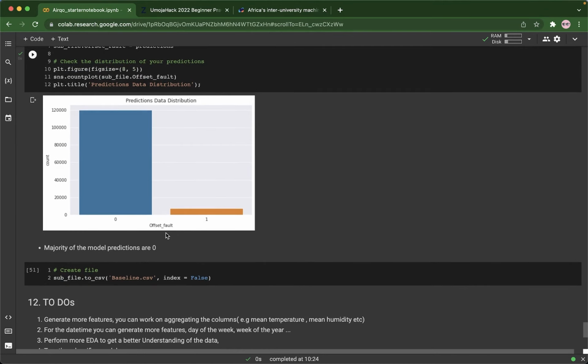The next step is to download the submission file and then upload it to Zindi. So create a CSV file, and then once you have done that, you can download it and then upload to Zindi.